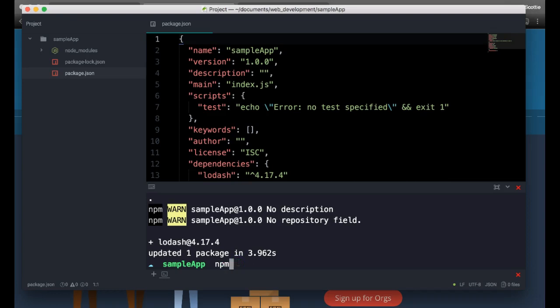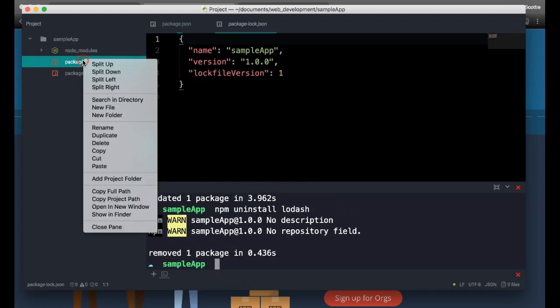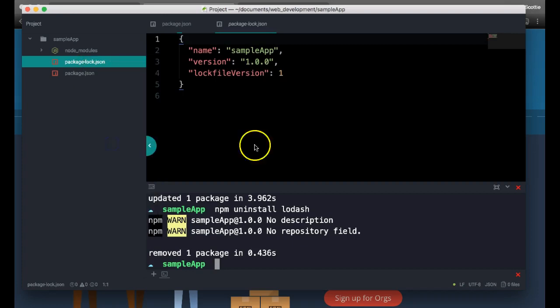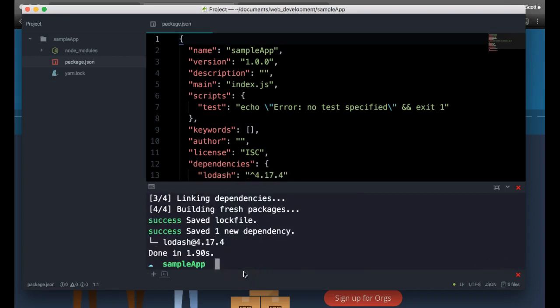Now let's uninstall it. Not install, uninstall. All right. We'll delete the lock file. And now we would do the same with Yarn. So yarn add lodash. And again, it did install it a lot faster. Not significantly faster, but it is faster. So that's basically all I wanted to talk about today.